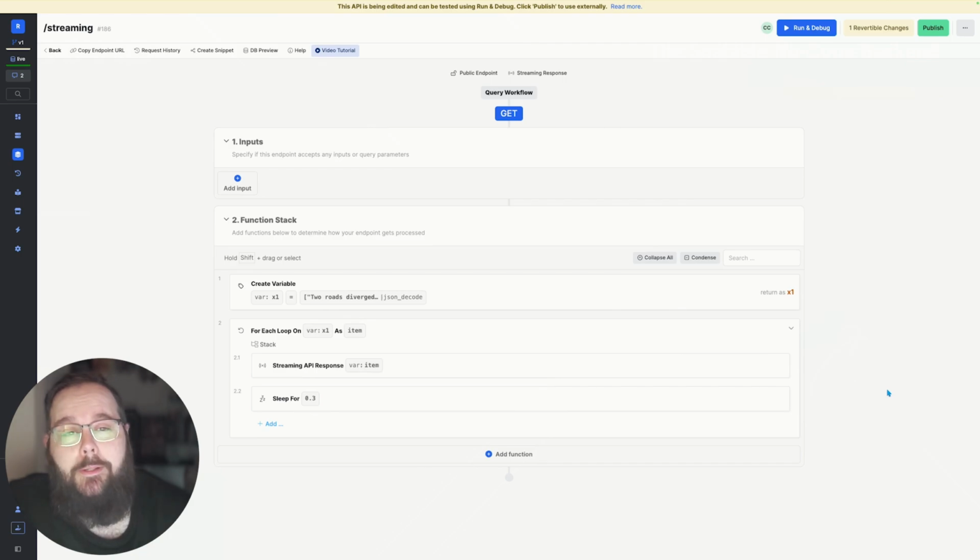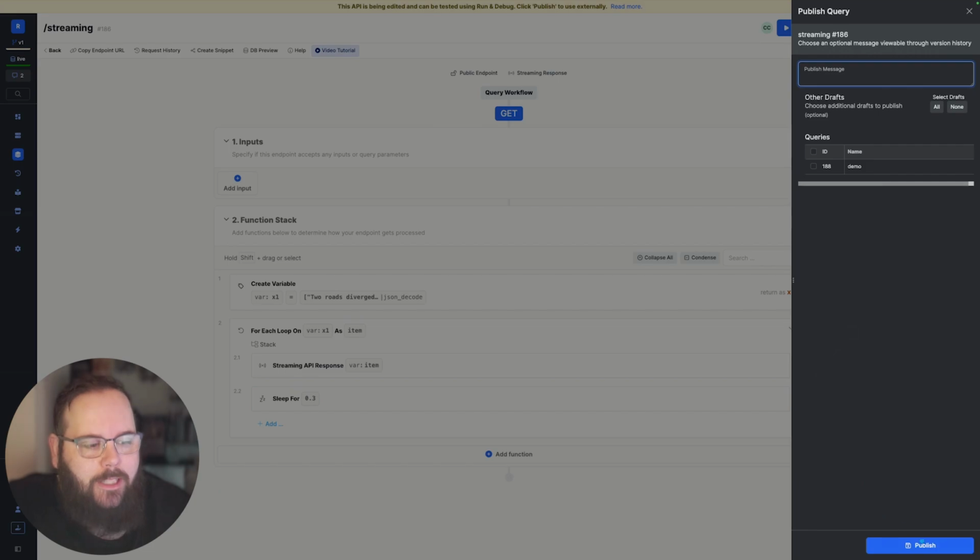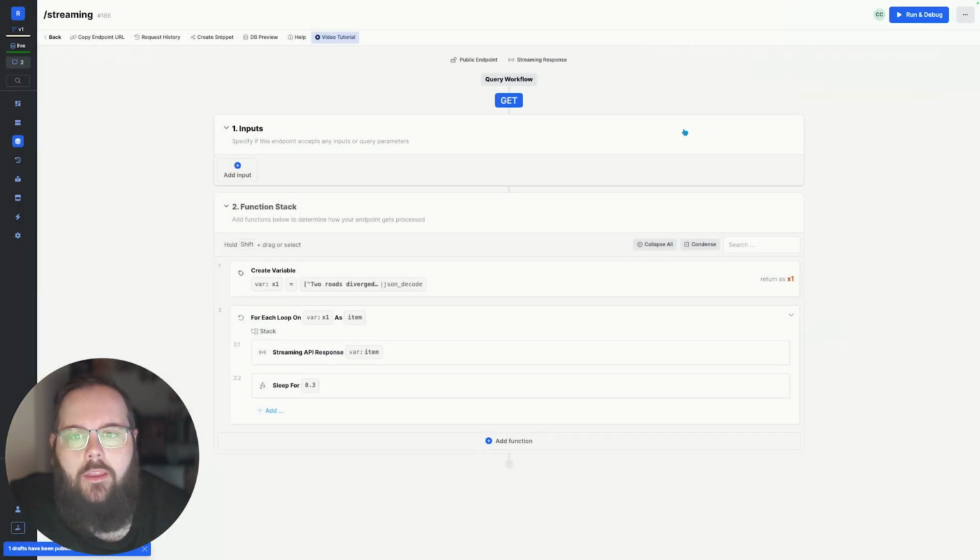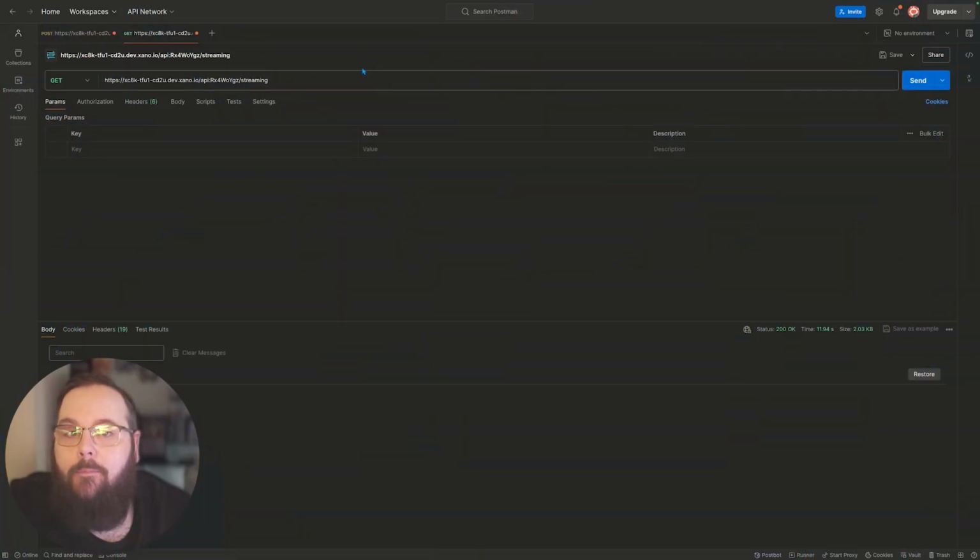And this is really just because the streams from Xano are actually returned pretty fast and almost too fast to most effectively demo what this actually looks like. So let's go ahead and publish that small change here. And I'm going to hop over to Postman and actually call this API so you can see it in action. So here we are in Postman, so we can test our streaming API.